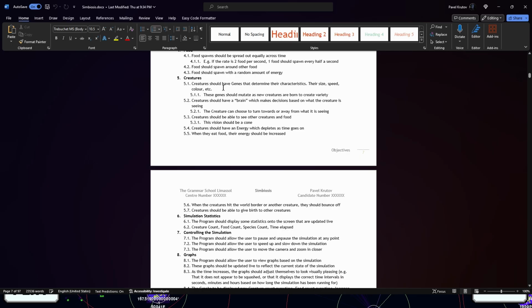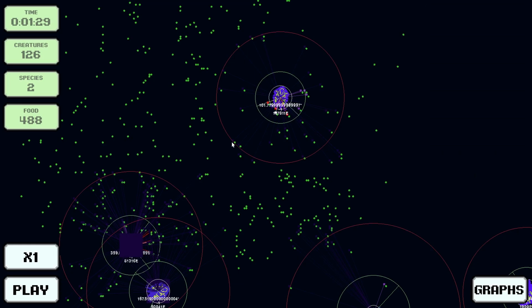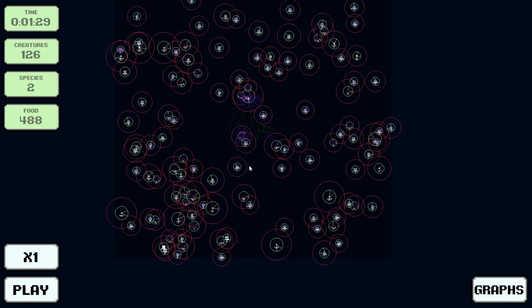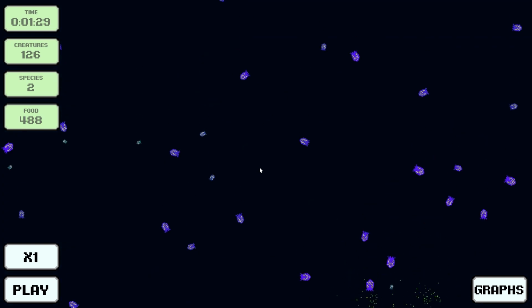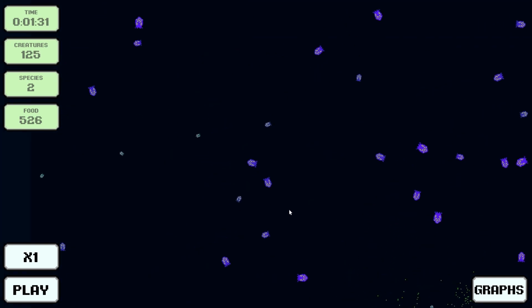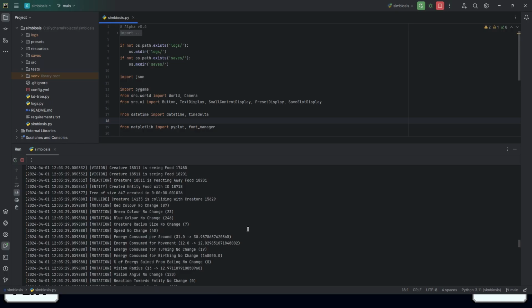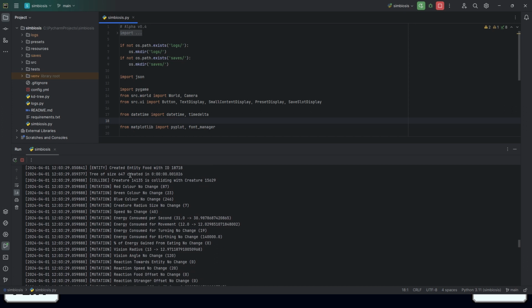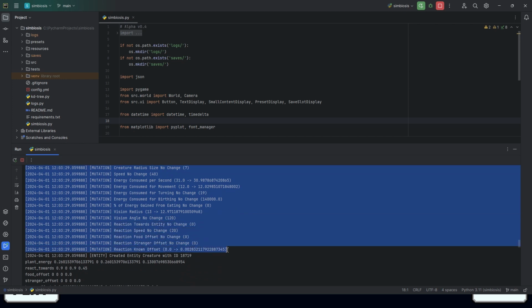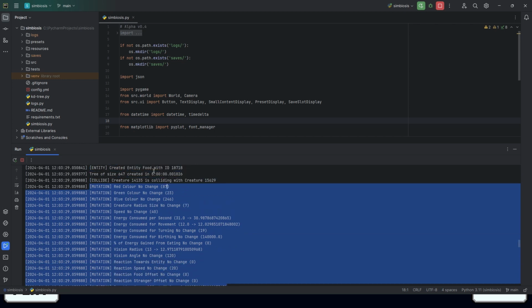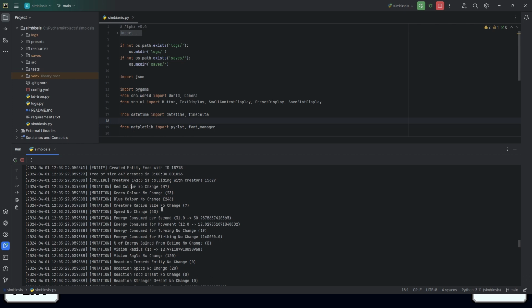So the creatures do have genes, and they do mutate as new children are made. Let's see if we can demonstrate this. In this case, we can see that the mutation has gone through and some of the genes have stayed the same while some others have changed. And these mutations are very slight, they're very small, but over time they're supposed to increase.